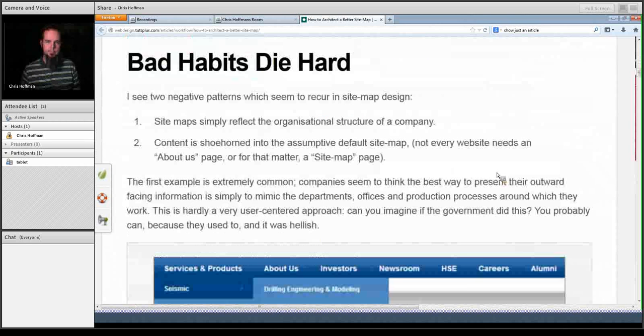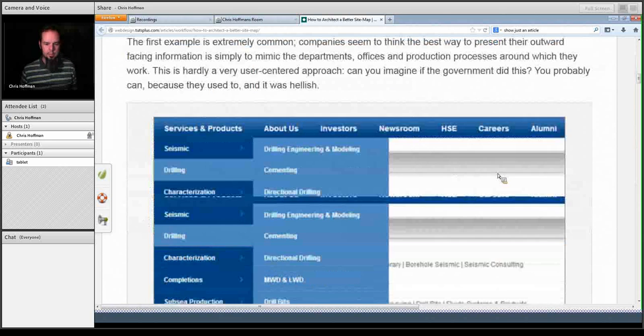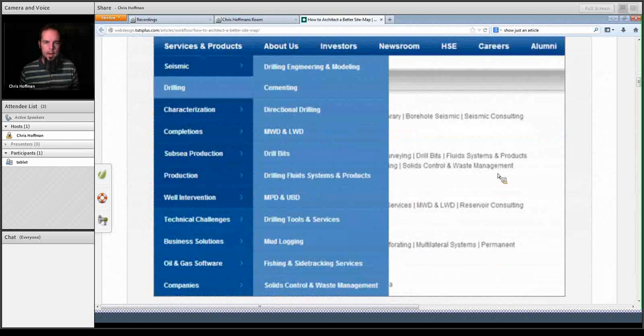So what he says here is that bad habits die hard, and he makes the point that a lot of times a website will just reflect the structure of a company, which is logical for the people who work at the company, but not necessarily logical or helpful for people who want to find out more about the company. Now that depends. If this was an intranet, an internal website, maybe that makes sense, because I would know that I need to go to the drilling section of this website to get to MPD and UBD.